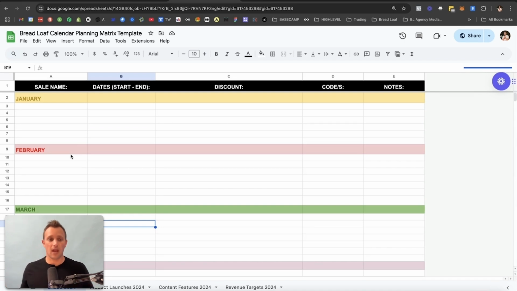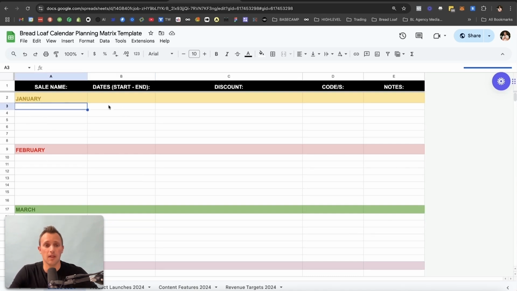Starting off with sales, every D2C e-commerce brand has to run promotions, right? I don't like sales, but promotions drive revenue. And there's an inverse relationship between offer and revenue and conversions, right? So we want to maximize our opportunity here by giving our customers something special. So you'll notice here, month by month, we have our sales tab. And within here, we have the sale name, the start dates, the discount, which is the actual offer, any codes, and any notes. This is going to help you gather all the information you need into one central place.